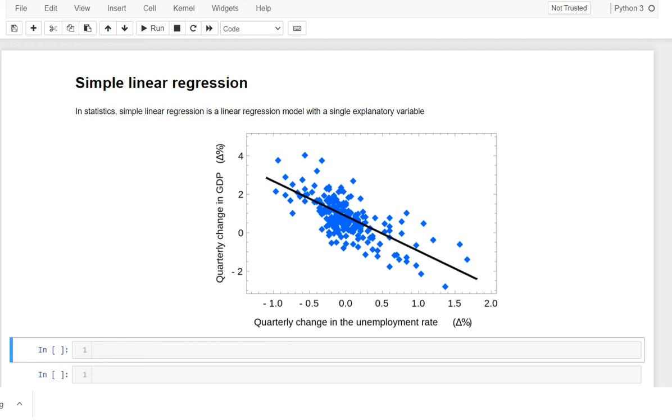In this section, we're going to be talking about simple linear regression. Now, if you remember statistics, simple linear regression is a linear regression model with a single explanatory variable. And as you can see from the figure, it is a way to model the linear relationship between two quantitative variables using a line, as you can see here, drawn through those variables' data points. This is known as a regression line.